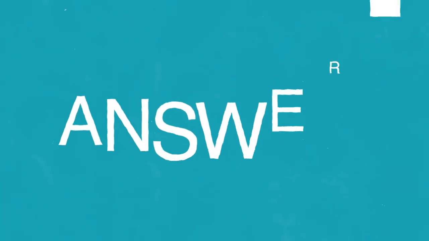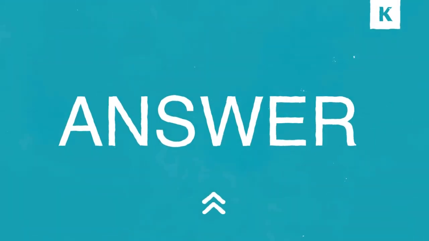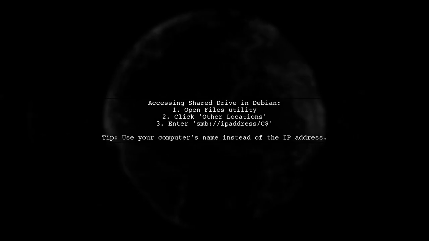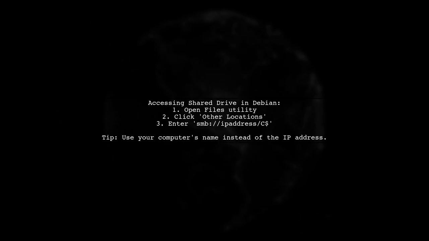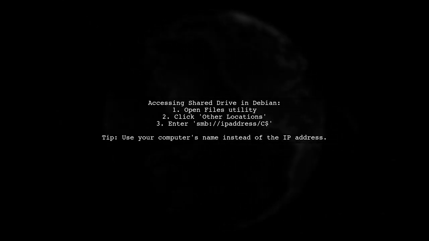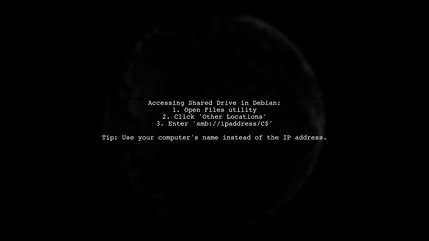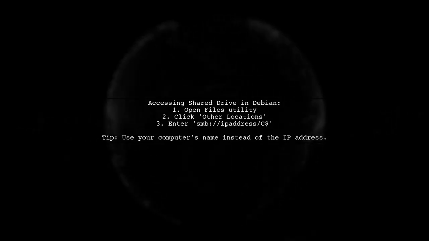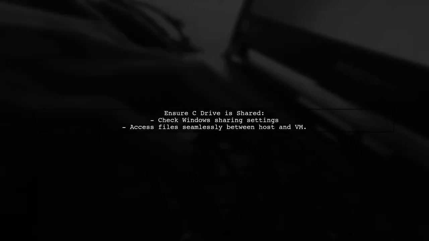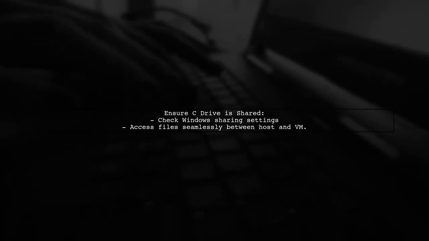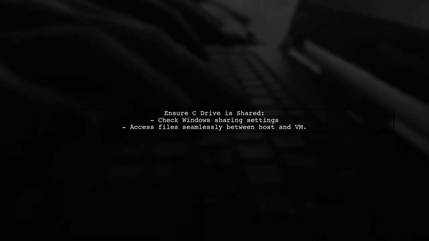Let's now look at another user-suggested answer. To copy and paste between your Hyper-V virtual machine and your host machine, you can use the Files utility in Debian. Simply go to Other Locations and enter /ipaddress to access your shared C drive. Make sure your C drive is shared in Windows for this to work. This method allows you to browse and transfer files easily between your host and virtual machine.